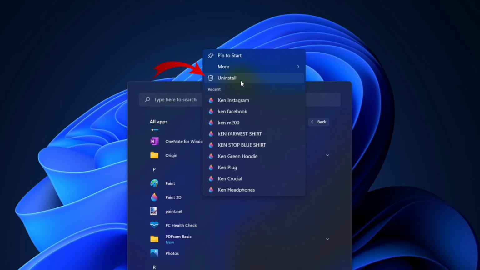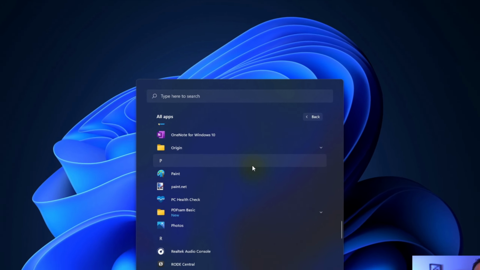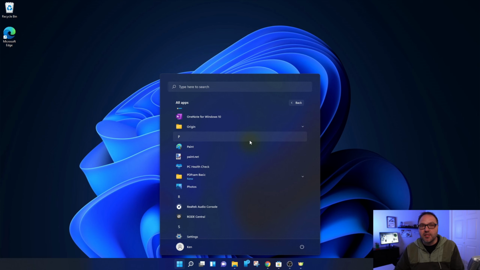So you can go ahead and left click on uninstall with your mouse. And there'll be another pop-up here. It says this app and its related information will be removed. If that's what you would like to do, go ahead and left click on uninstall here. And it's going to uninstall that program here in Windows 11. So that is the first method to uninstalling apps here in Windows 11. So let's move on to the second one.